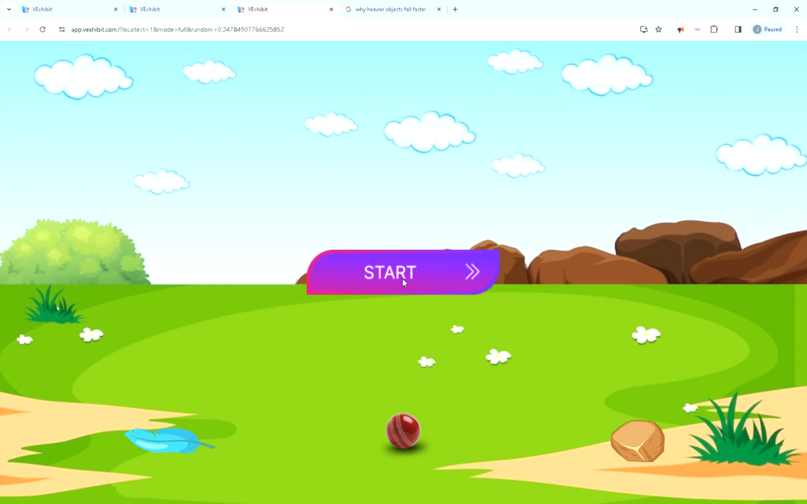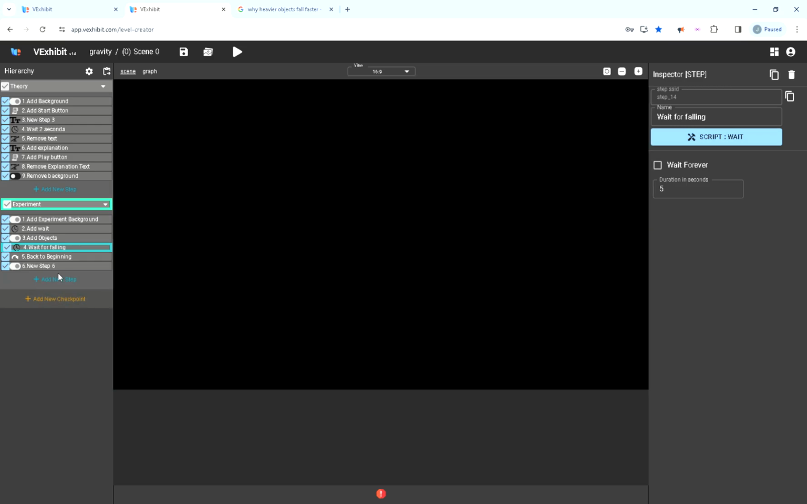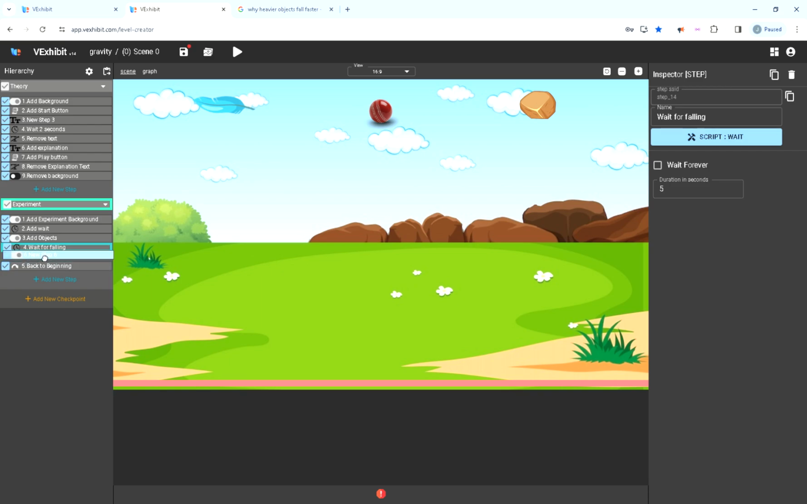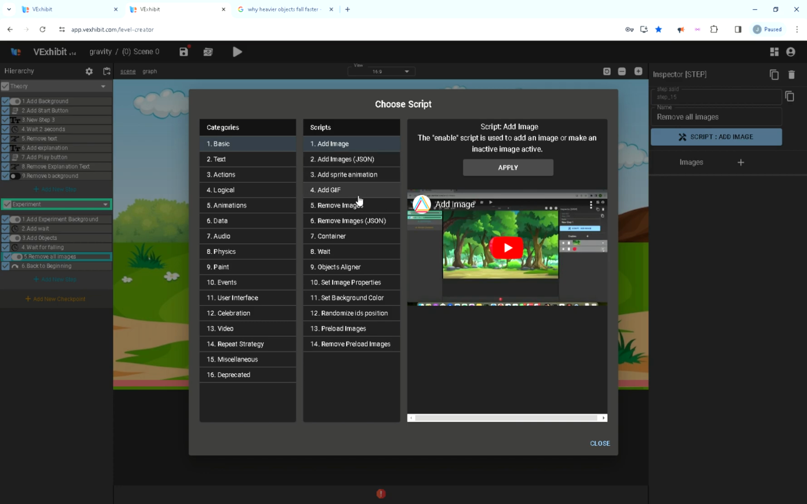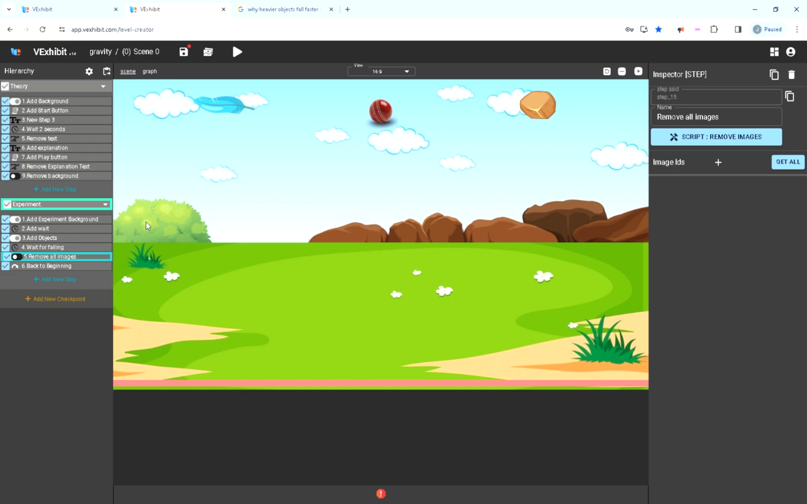See the start button, right? It has gone to the beginning, but what we have not done is remove these objects, background, everything. Okay, let's add one step and bring it before the back to beginning step, and we'll remove all images. Okay, let's say images only. So we'll change the script as remove images, apply.